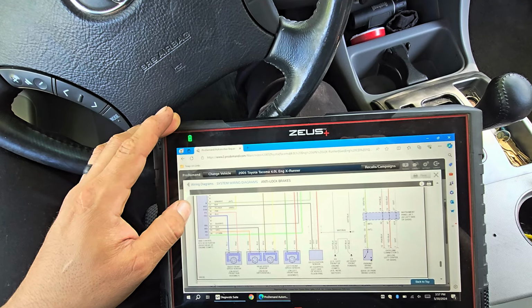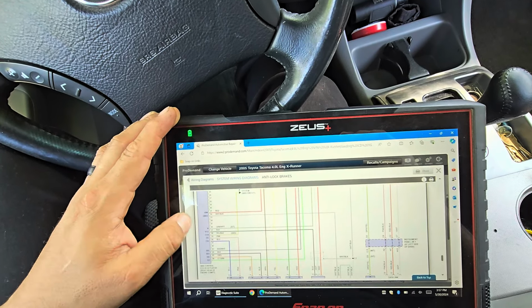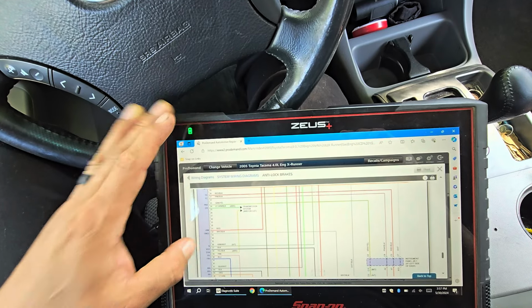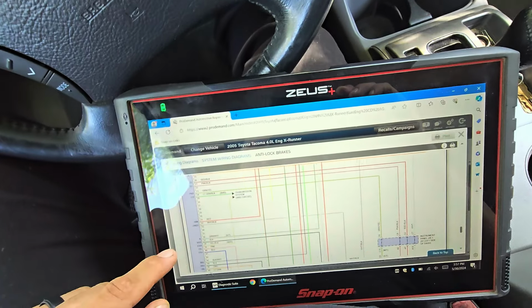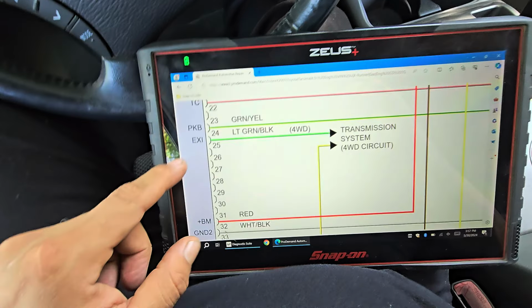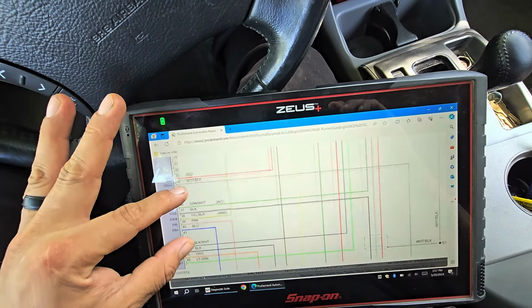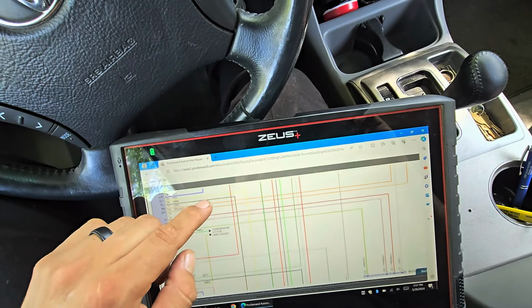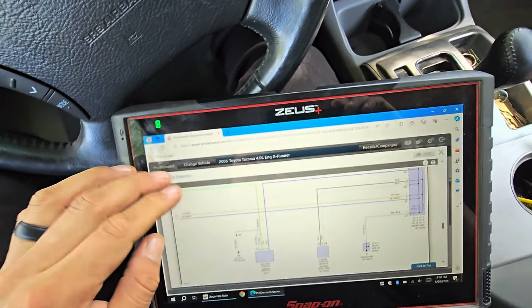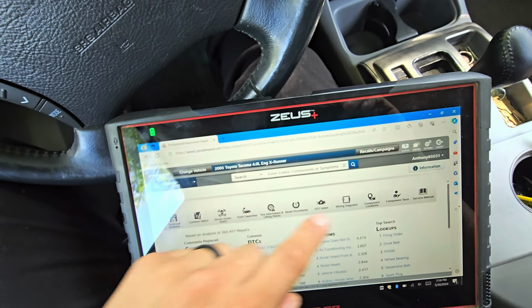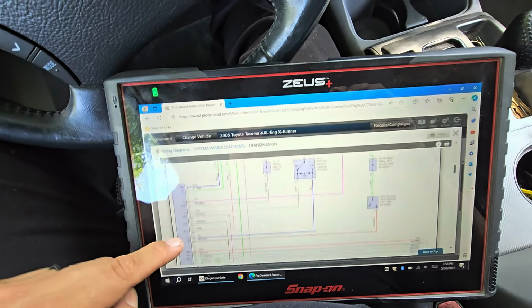And then we have our, for the transmission, let's see here, it says right here, four-wheel drive circuit. So that's for your 4x4. So we want to go back and go to the transmission.